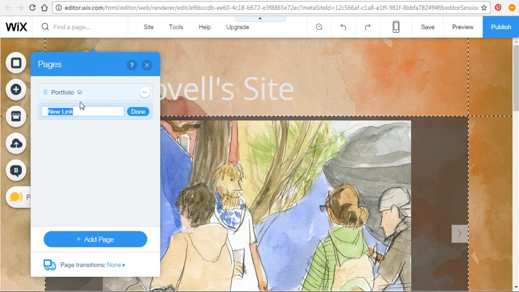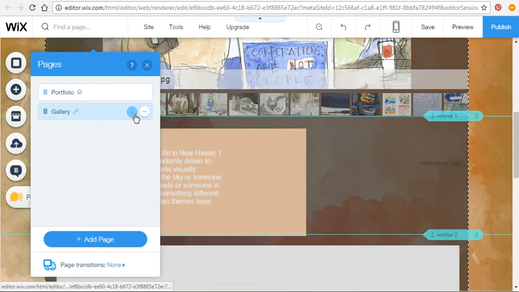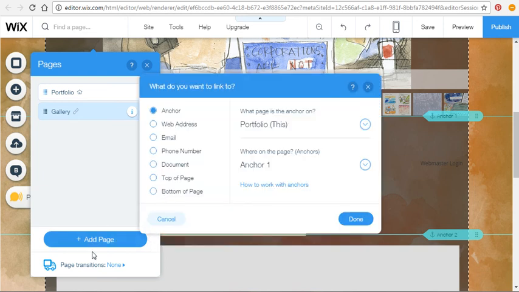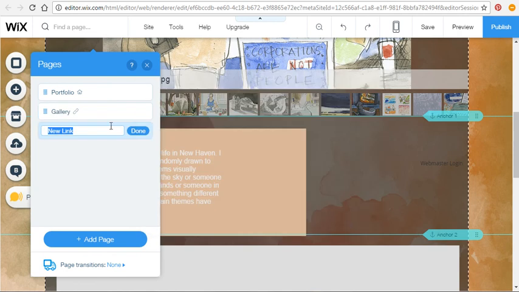Now we can give it a name, and this is going to be a menu choice for us. So I'm going to call this Gallery and hit Done. And I'm going to make a link for the second anchor, add a page, add an anchor in Portfolio, and it is called Anchor 2. That's the one that's below. I'm going to call that About, because that's my description.